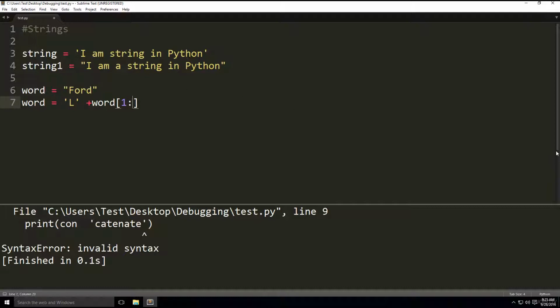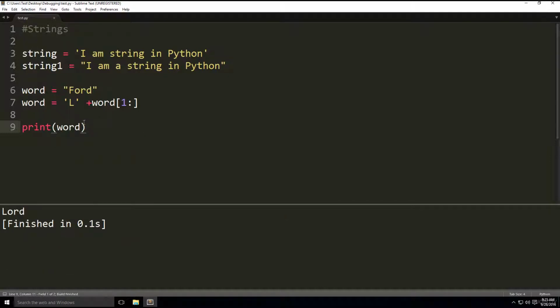What we did here is create a new string which is a concatenated version of the specified character and other unchanged characters. So what's going to happen is it's going to copy "ORD", and concatenate "L" with "ORD". So we're going to print, and then we're going to say word. And there we get "Lord". So those are the basic string manipulation techniques we have in Python, and that pretty much concludes this tutorial.